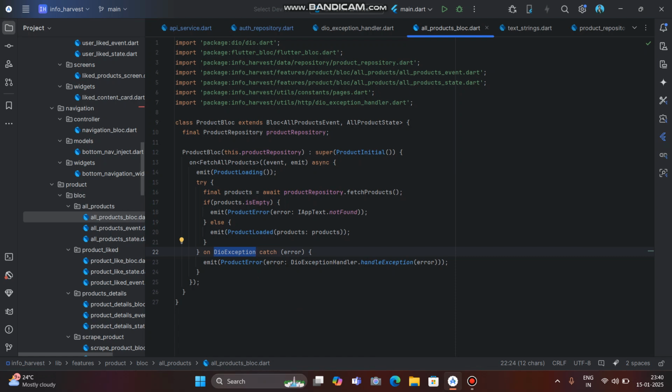This is also one of the states I have included, product error state, and here you can see error colon Dio exception handler. This is a class that comes from that file. Inside the class I have two functions. I have called the handle exception function, and I pass this error as an argument to this function.